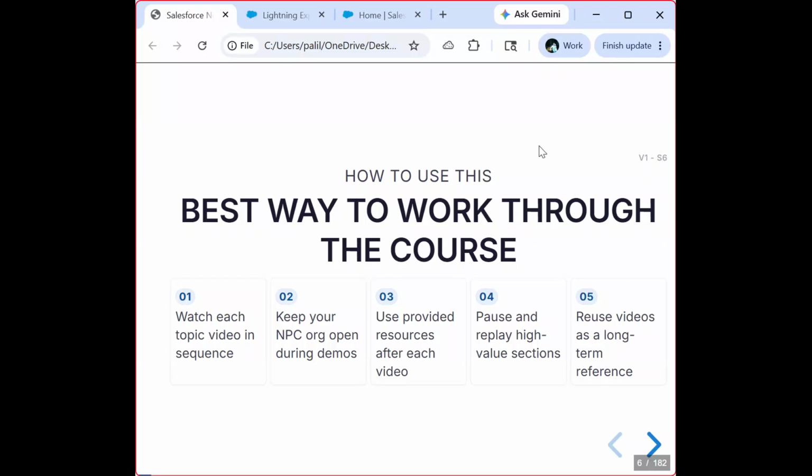A quick note on how to use this course. Each video is focused on one topic and runs about 8 to 10 minutes. There is no fluff. When we get to demo videos, I strongly recommend having your NPC org open on a second screen so you can follow along in real time. And every single video in this course is designed to be a reference. So even after you complete the course, you can come back to any video at any time when you need a refresher on a specific topic. If you have questions at any point, drop them in the comments. I read every comment.